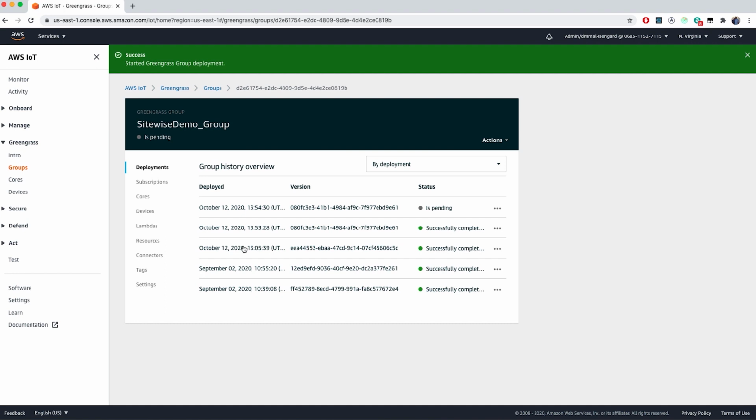Alternatively, you can use a CloudFormation template to set up a virtual EC2 Greengrass group with SiteWise connector deployed to it. You can learn more about that in the SiteWise documentation under Configuring EC2 Gateway. After your deployment has completed, we're going to add our gateway to AWS IoT SiteWise.